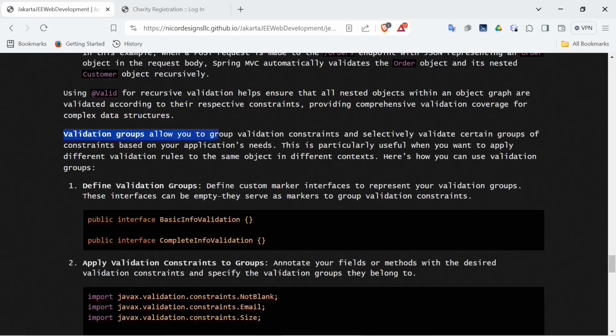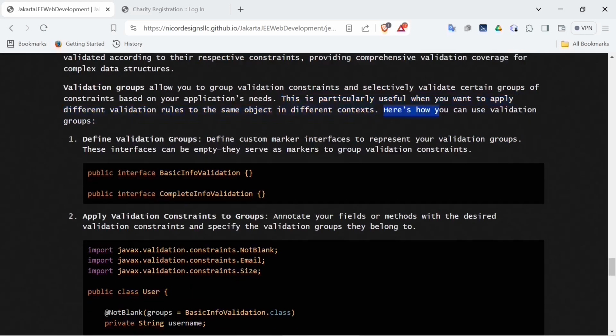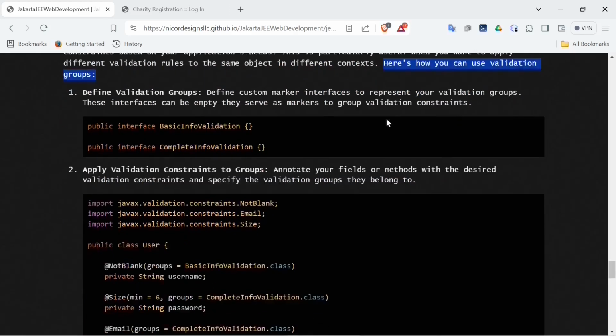Validation groups allow you to group validation constraints and selectively validate certain groups of constraints based on your application's needs. This is particularly useful when you want to apply different validation rules to the same object in different contexts. Here's how you can use validation groups. First, you define the validation groups by defining custom marker interfaces to represent them. These interfaces can be empty and they serve as markers to group validation constraints.